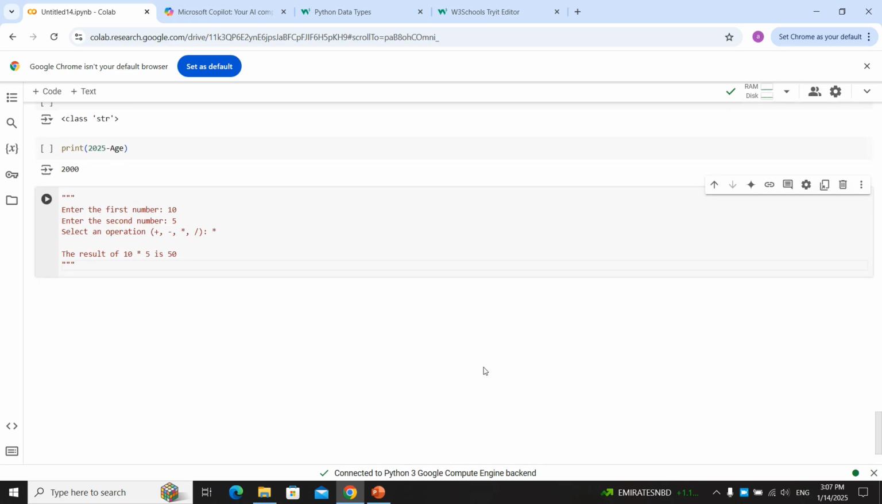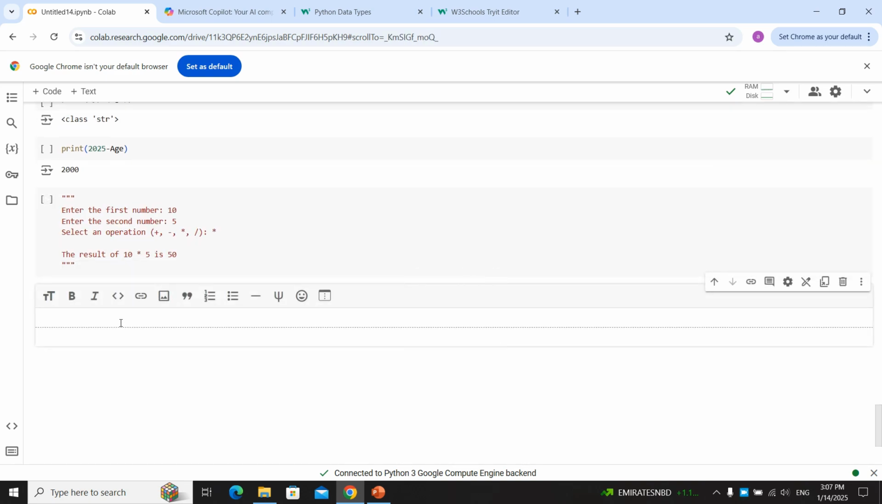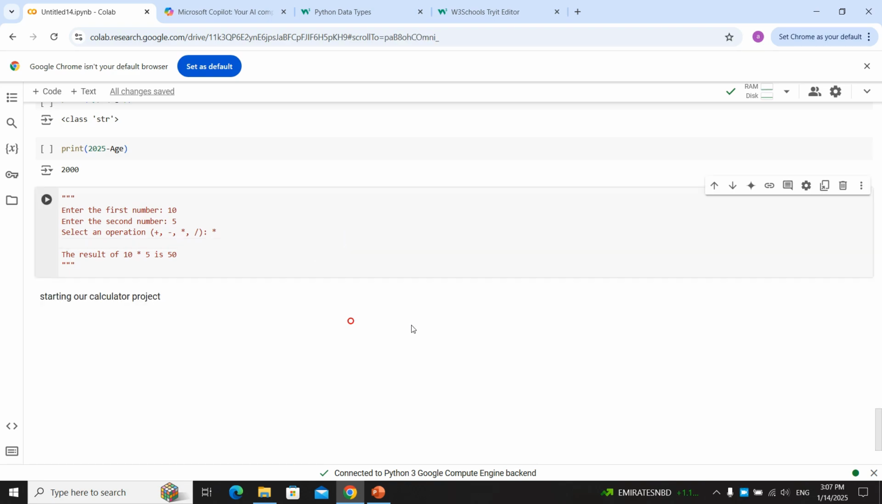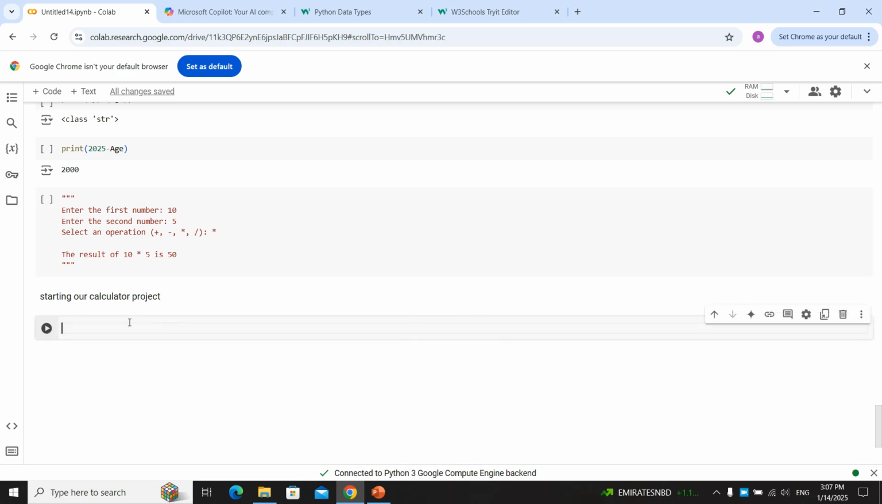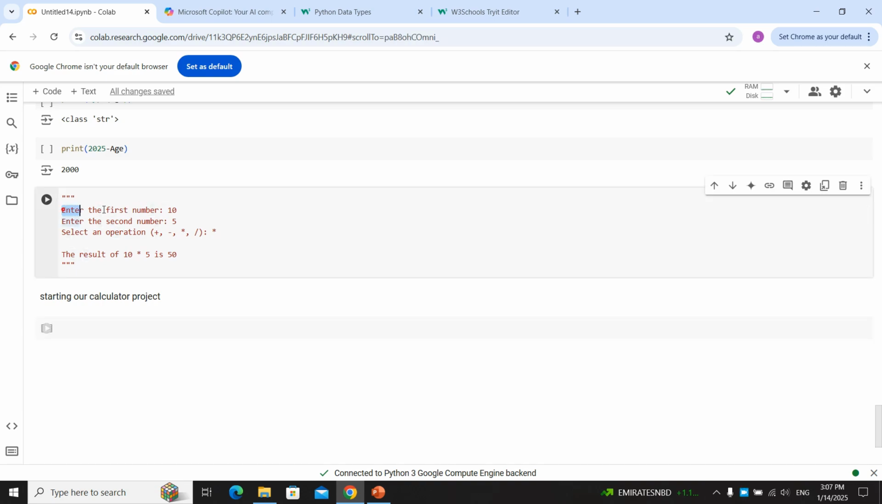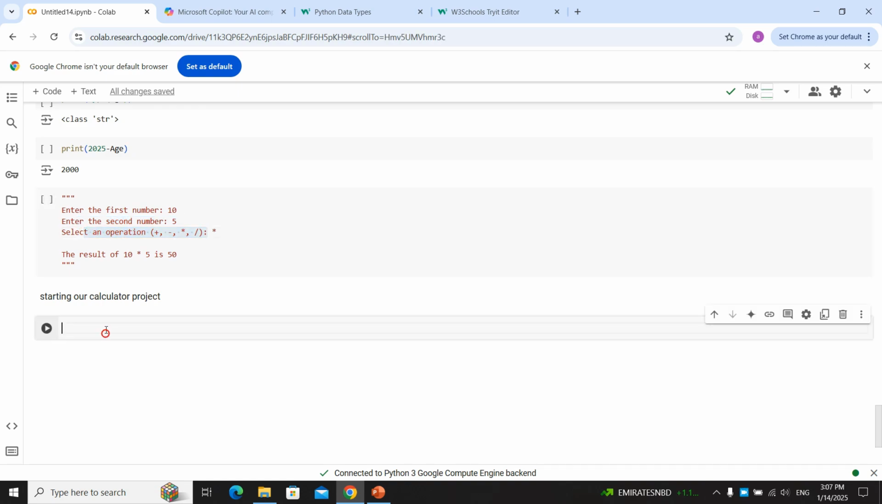Okay, we create a text, starting our calculator project. Let's go and create this. The first thing we need is to create a code section or cell. After that, the calculator. Let's see how many inputs the calculator gets: 1, 2, 3. Let's create them.